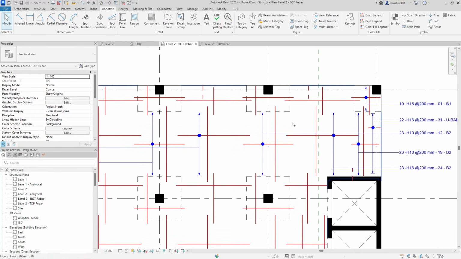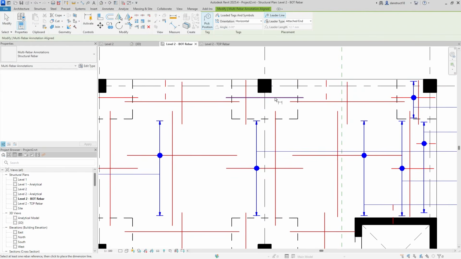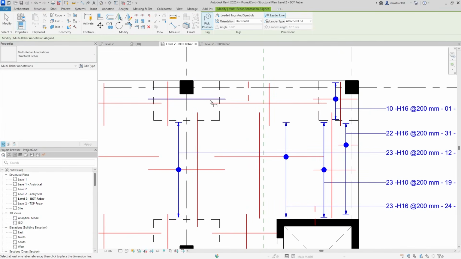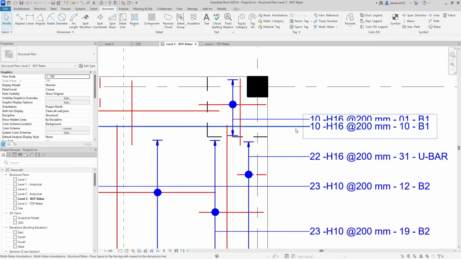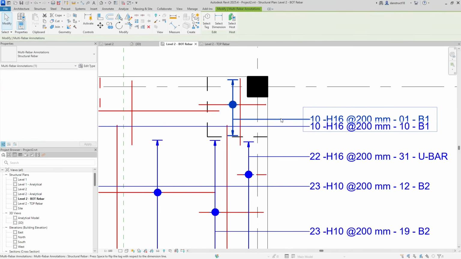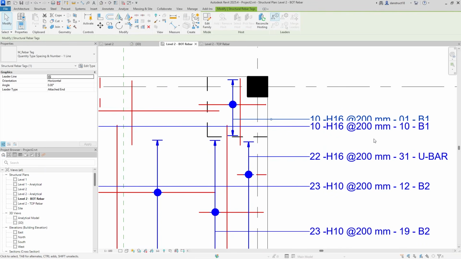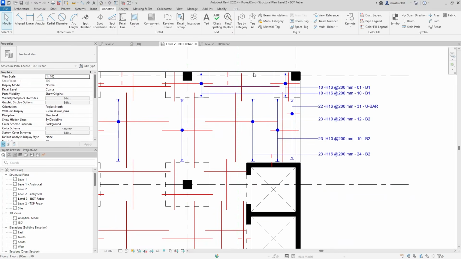All right, good. So let's go ahead and tag the remaining bars in that direction. So click on the Multi-Rebar. Then here you notice that there may not be a lot of space, so you just have to be careful. Here I'm just going to place one here, place one here. Now if you have two tags that are clashing, you can select the Multi-Rebar tag, click on select tag, and you can use your arrow keys to nudge it up. All right, good. Let's continue.